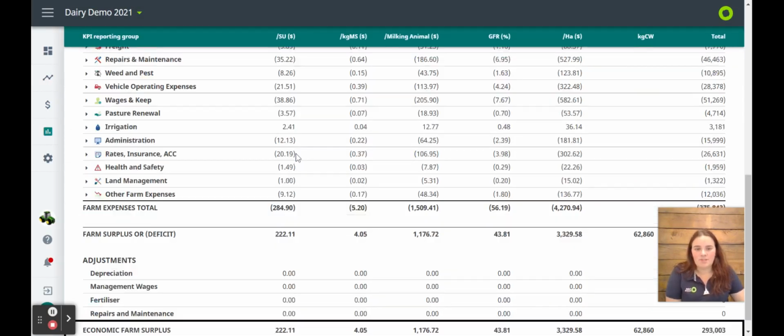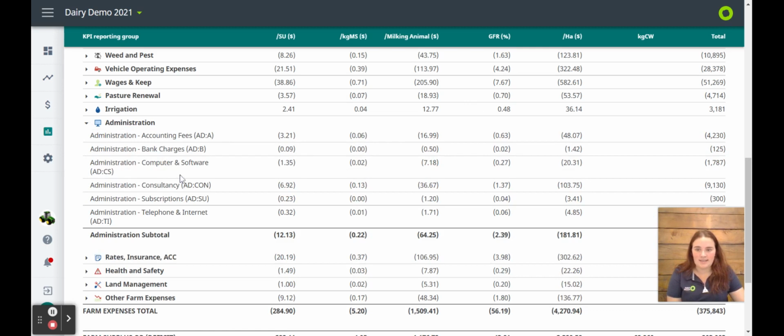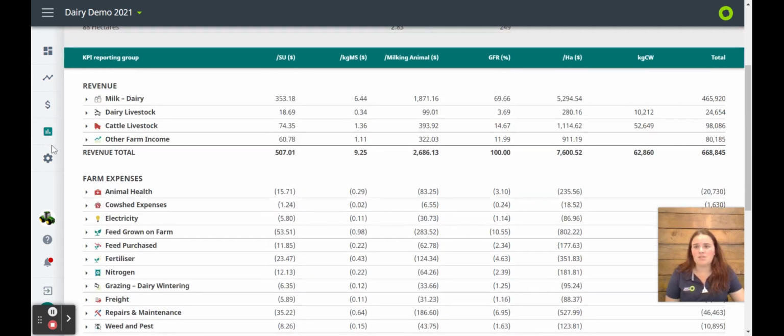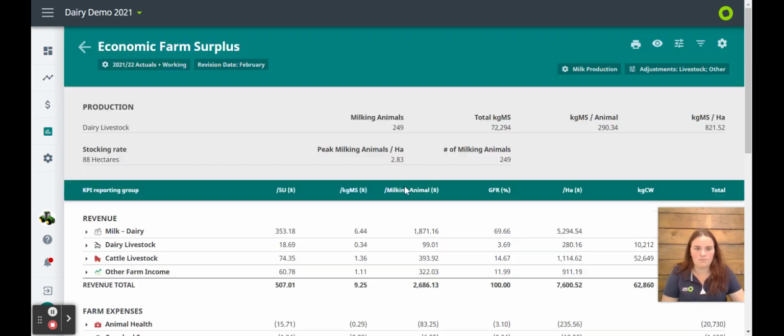So we can see, especially when we scroll to the bottom, what my hectares per dollar is, my stock units per dollar, kg per milk solid dollar, milking animals dollar. It's just all in this report. We can drop down and see exactly where that money is coming from with those extended codes. Like I said, this is all set up within your code. So if you do find something in here that shouldn't be in here, check whether the correct KPI is set up to the correct code.